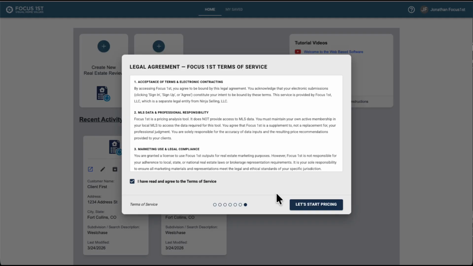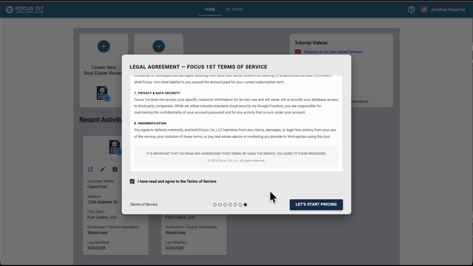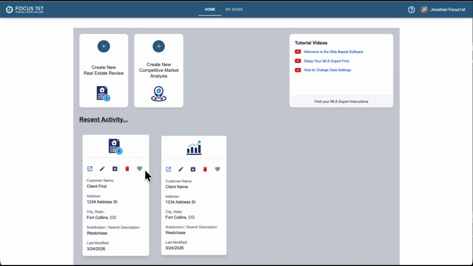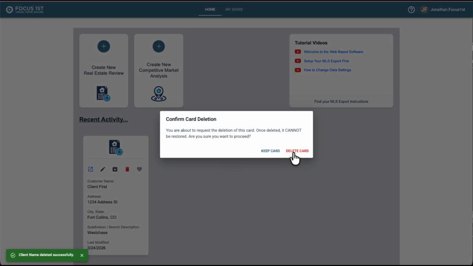So in this case, we're just letting you know that this is the agreement for us and how it works regarding your data and how we register that. So go ahead and check this checkbox saying I have read and agree, and click Let's Start Pricing. Now when you open yours, you actually won't see any reports here, so I'm going to delete these to show you what that looks like.